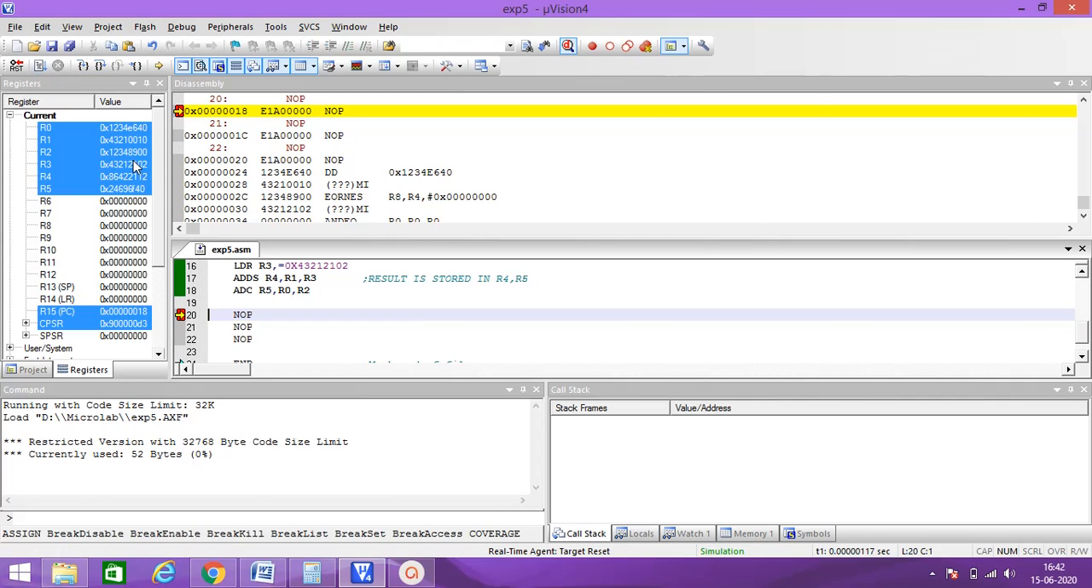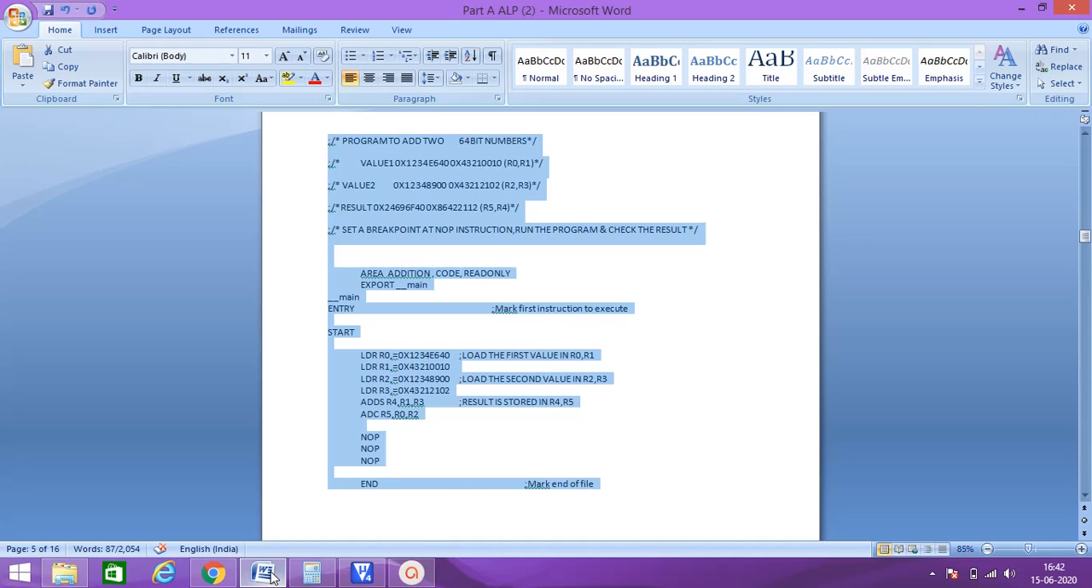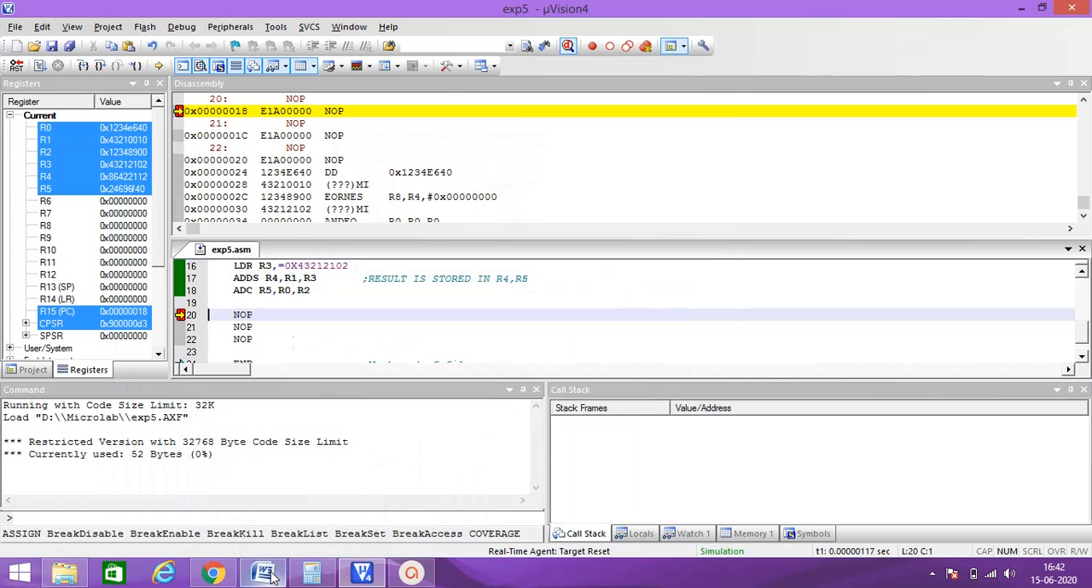So you have this 64-bit number saved in R0 and R1, that is one 32-bit number and another 32-bit number. Together they make one 64-bit number, and R2 and R3 are another 32-bit number pair.